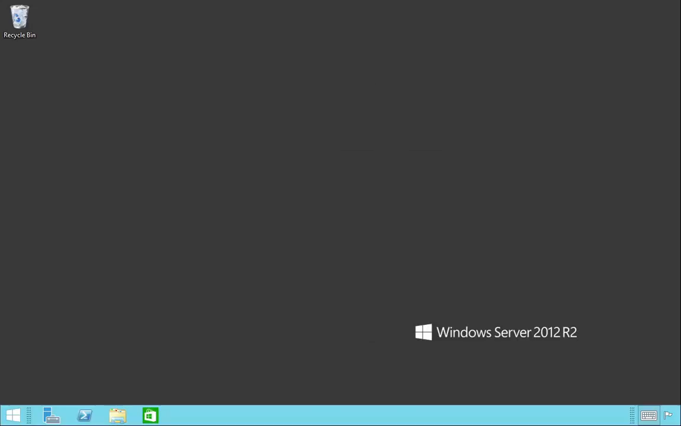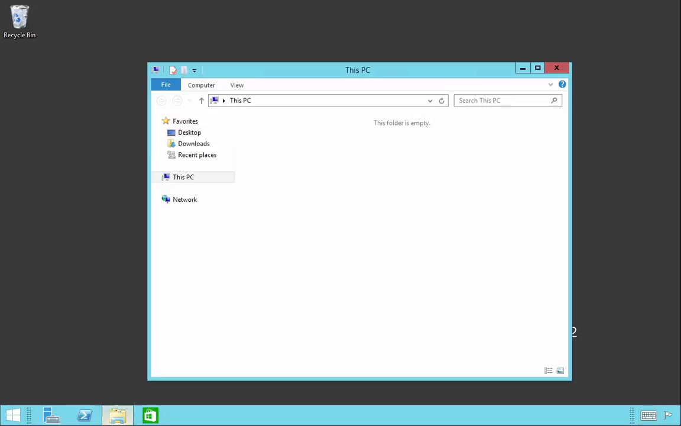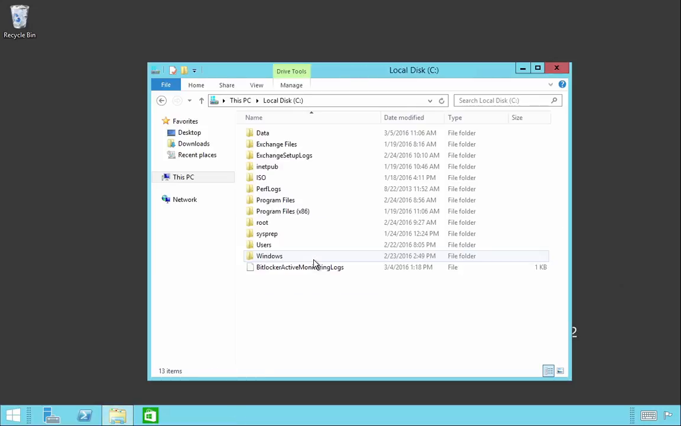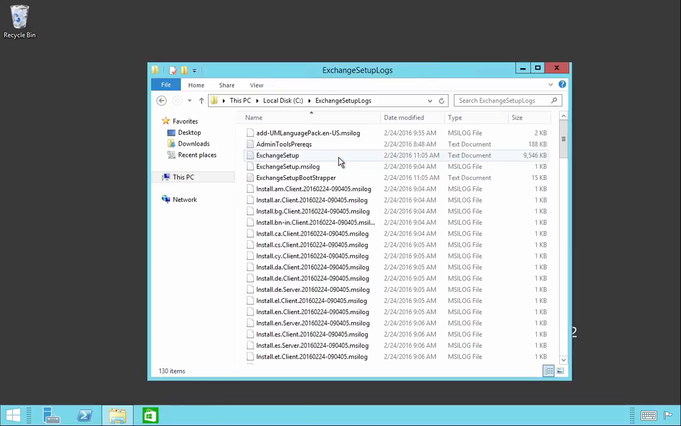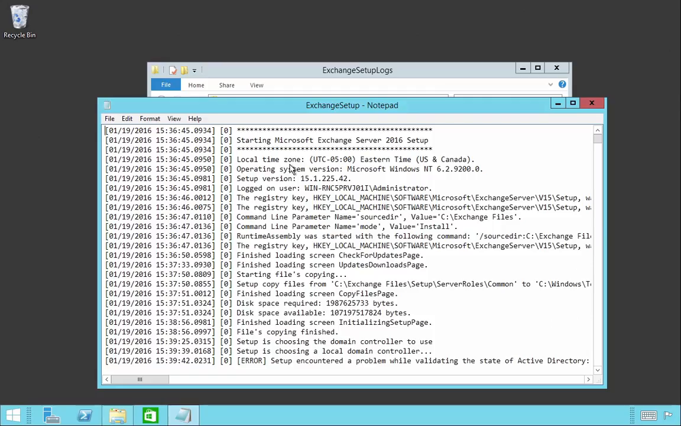And the way that we do that is to just open up File Explorer, and we'll go to C, and here's a folder called ExchangeSetupLogs. That's where our log is at. So I'll open that up, and then here's the Exchange setup log. This is a .log file, but by default Windows Explorer hides file name extensions, so all we see is ExchangeSetup. That's fine. So I'll just open this up, and we can see the installation process.